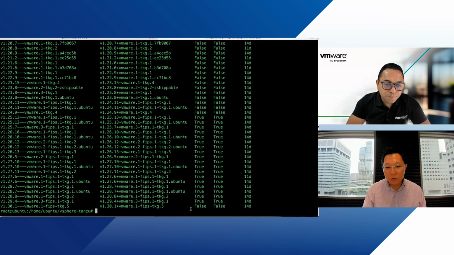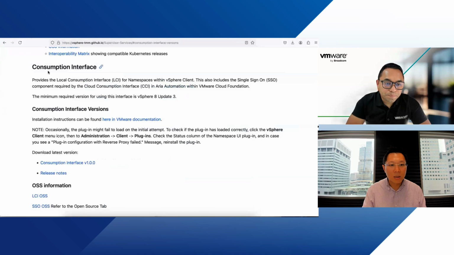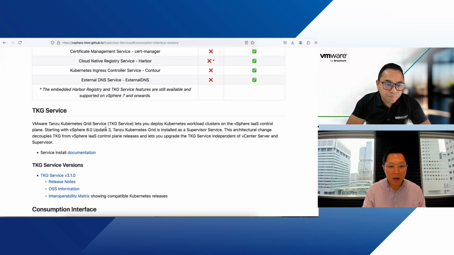In order to get 1.30, what you need to do is upgrade the TKG service. This doesn't require you to update the supervisor or the vCenter. You go and download the supervisor services. It's all under this page now. Instead of the CCI, we're going to go into the TKG service. This is the one, and now we download the 3.1 TKG service.